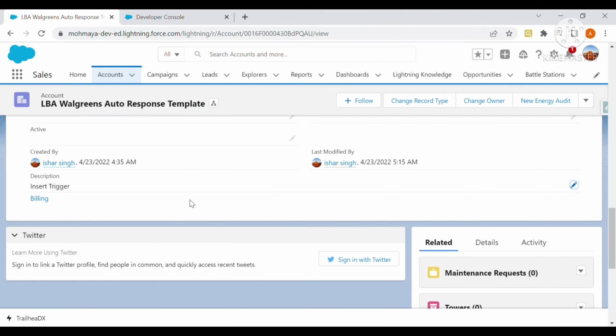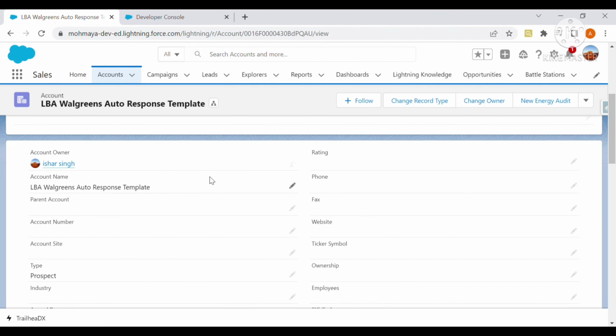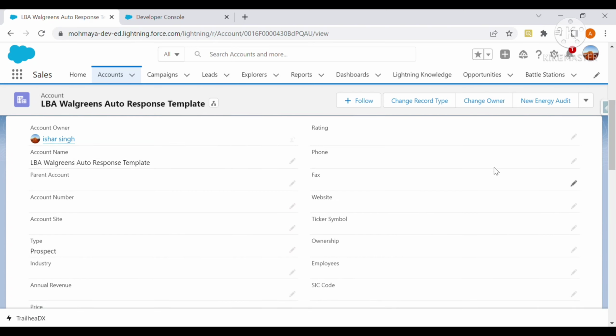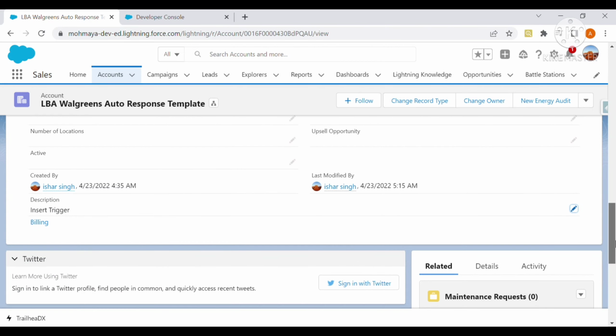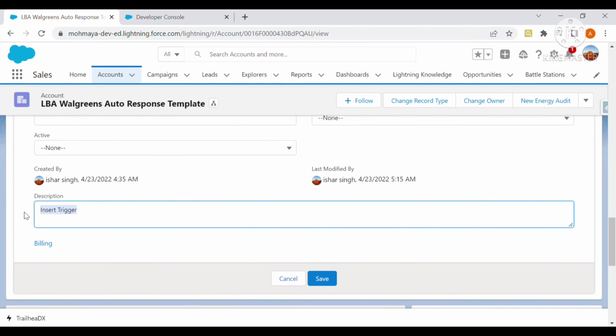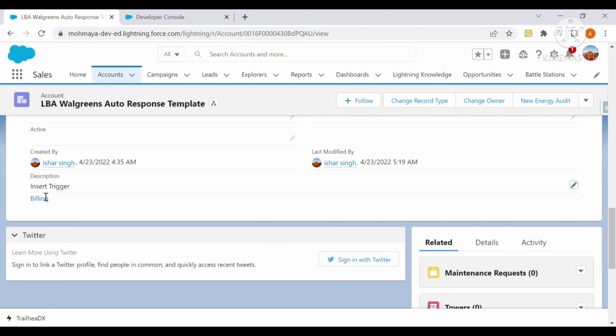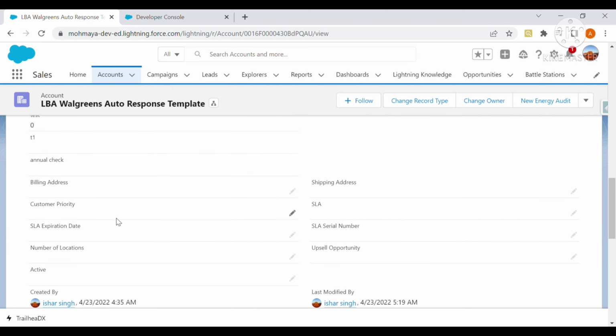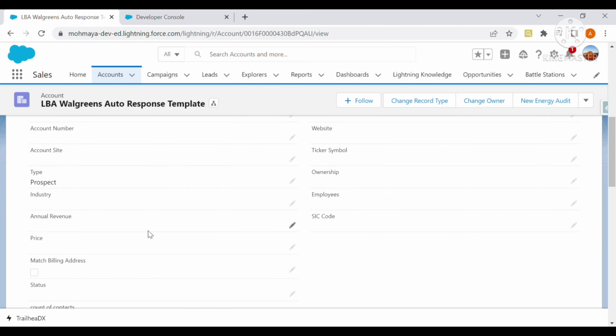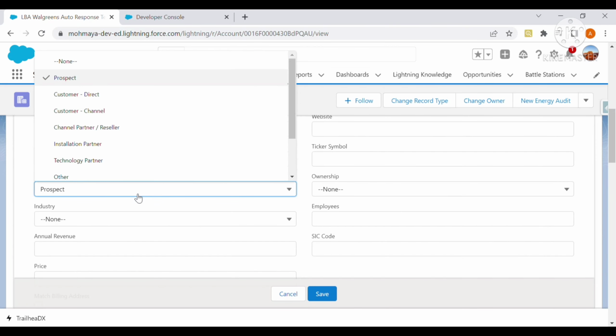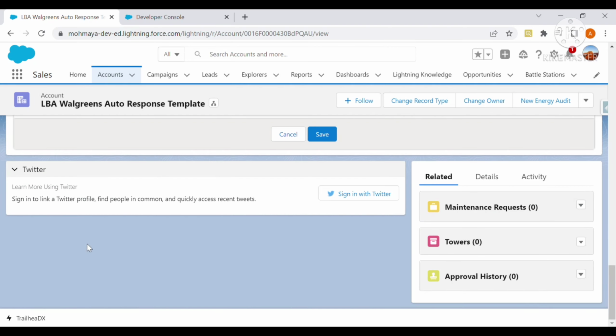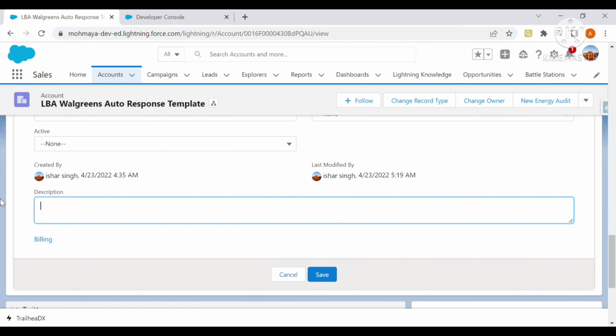For example, this account is already created in the Salesforce system. We will just update some data, for example we will update the description to update trigger. Now when I save this record, it will be set to insert trigger. Now I will do one thing. I will keep this blank. I will make this change again and try to save this record.